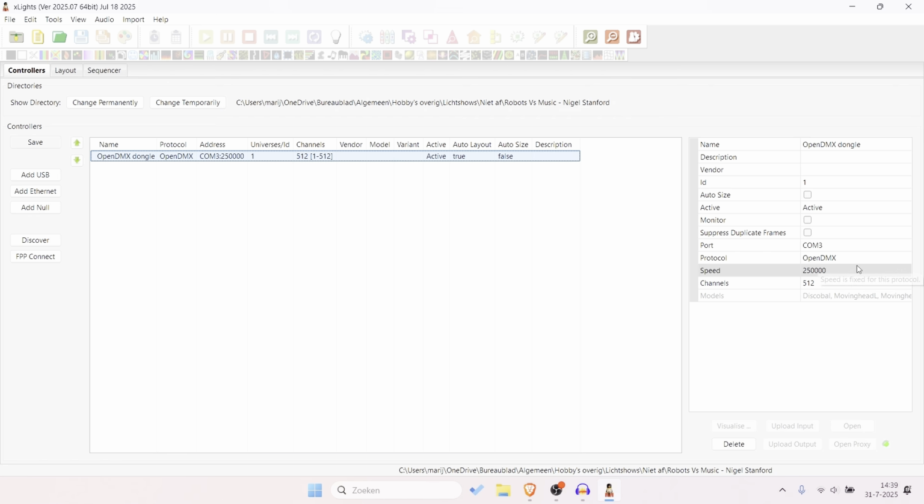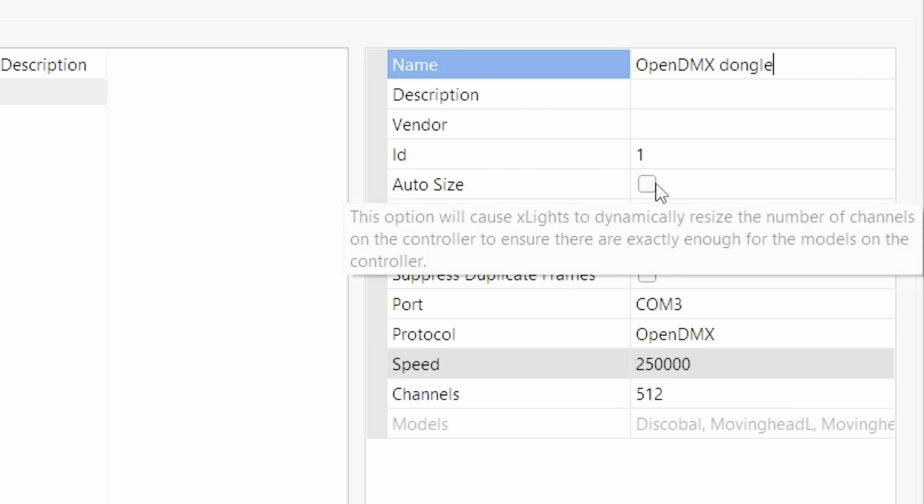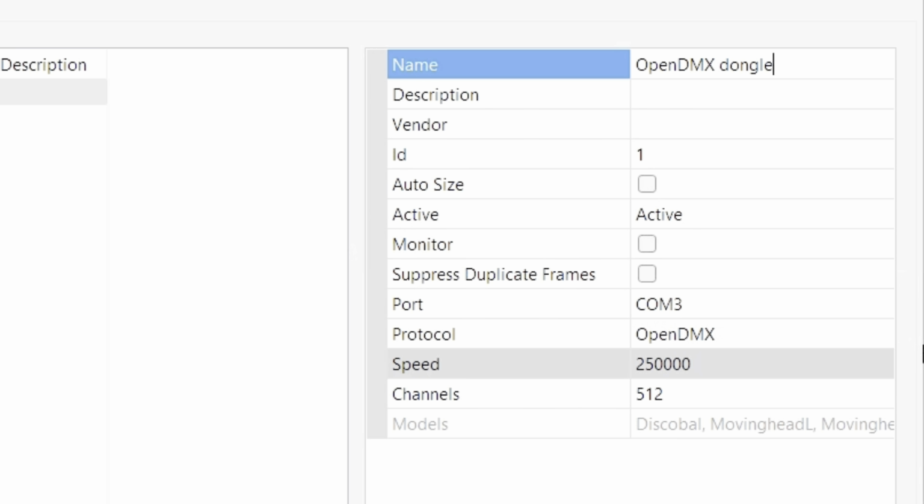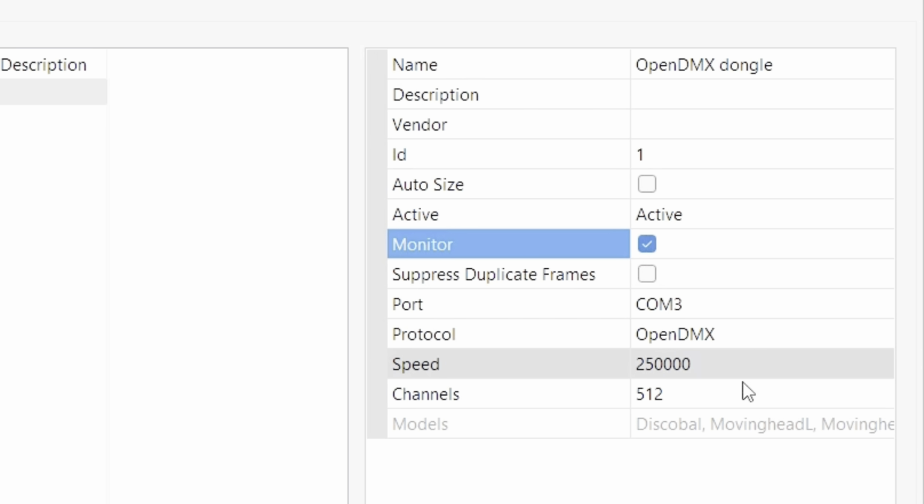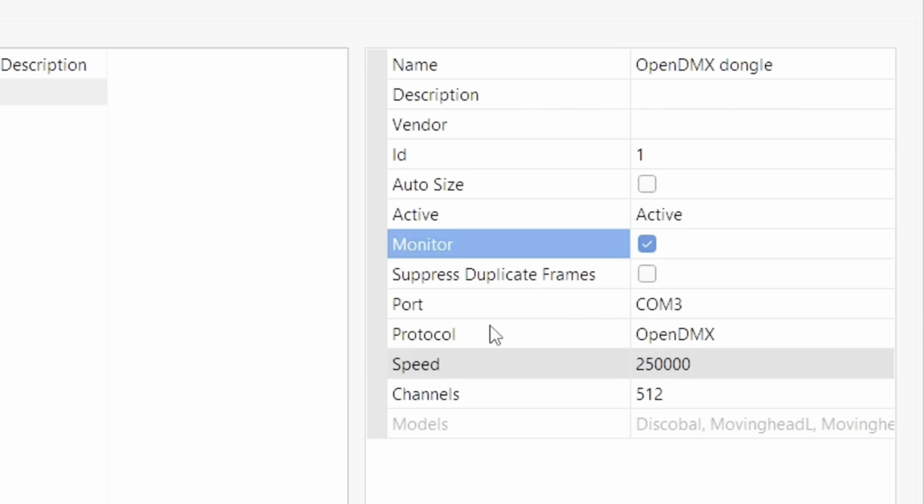But we need to change some values. The first value is name. I just call it OpenDMX normal. Then we have a few values we can leave as they are. Auto size needs to be turned off. Then we have active, that's okay. Monitor needs to be turned on. Then we have suppress duplicate frames turned off, that's okay.